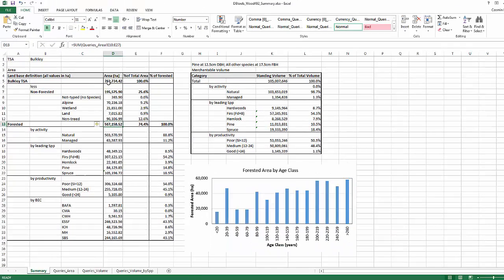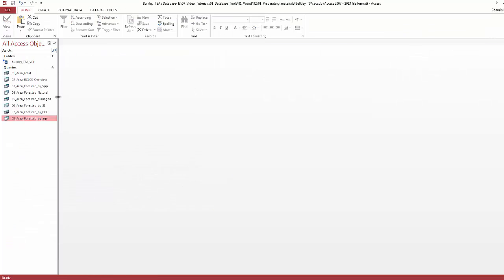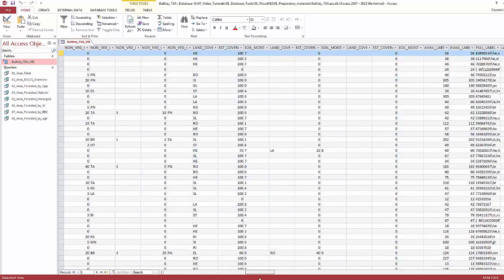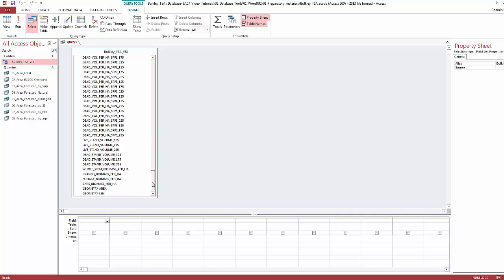Similarly to the area queries, you can create queries to summarize the volume for your area of interest, not just the actual area. To do this, all the queries are similar to what we just created, but instead of using the shape area, you would have to use one of the fields that refer to the volumes. And look at all these fields here towards the end of your table that refer to the volume.